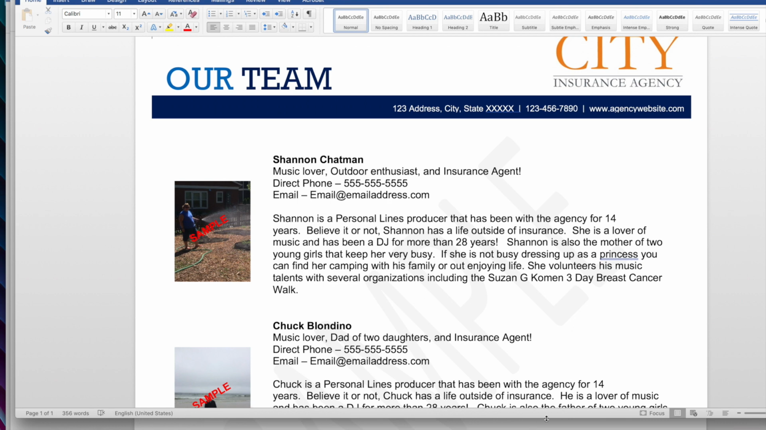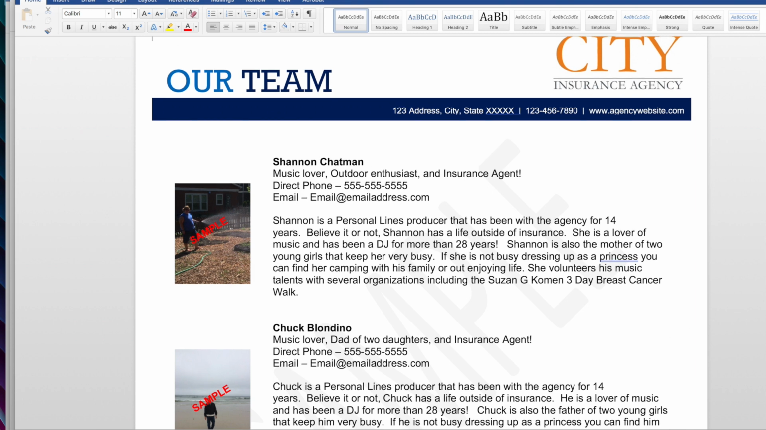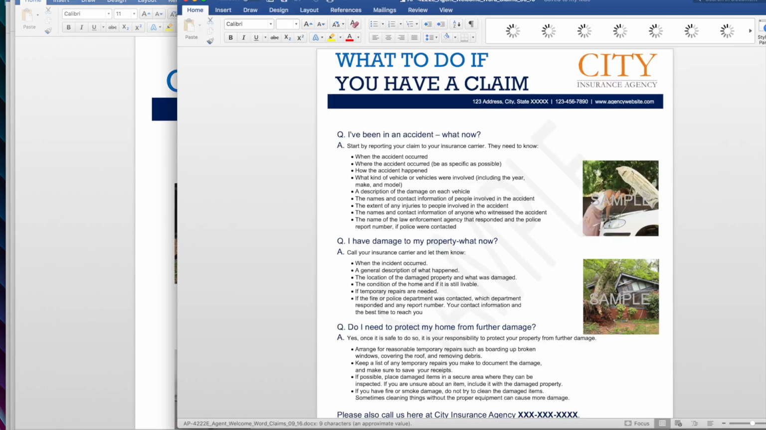Your welcome packet should really represent your website in some way. So it should highlight carriers, it should highlight testimonies, it should have an About Us section, it should highlight your team, anything that we can do to make your clients feel more at ease and more trusted in regards to making a decision with your agency.